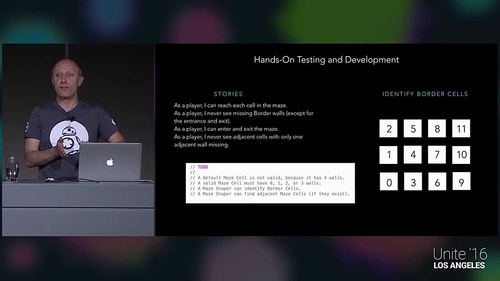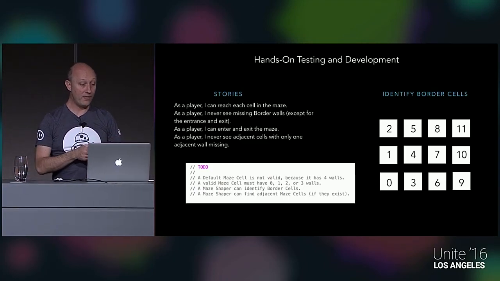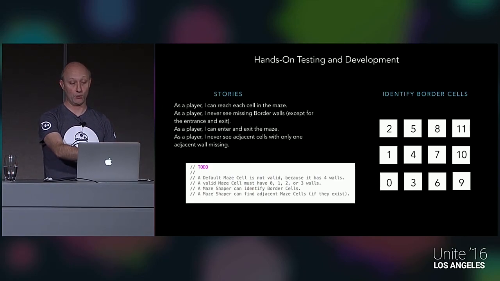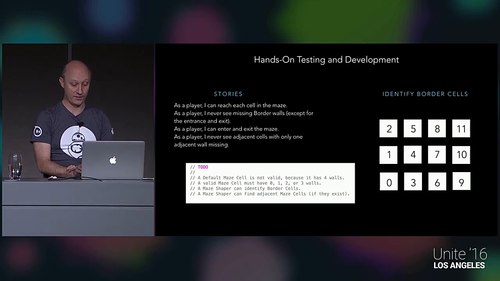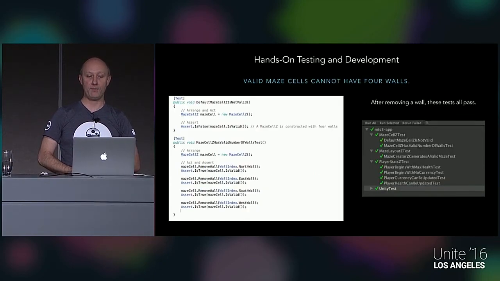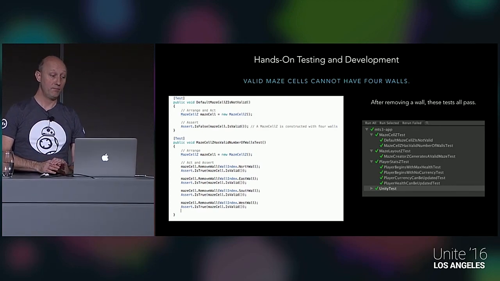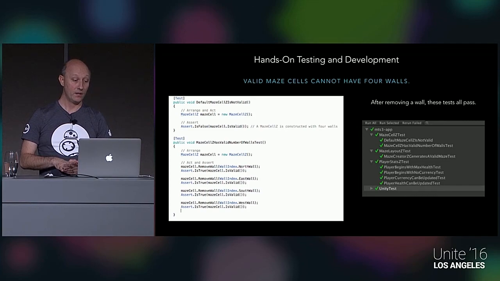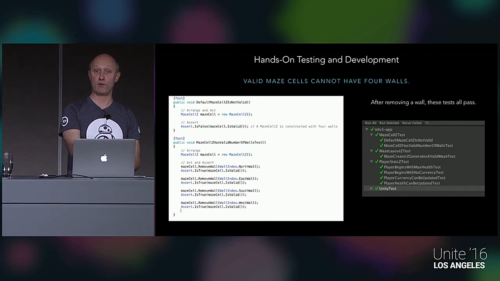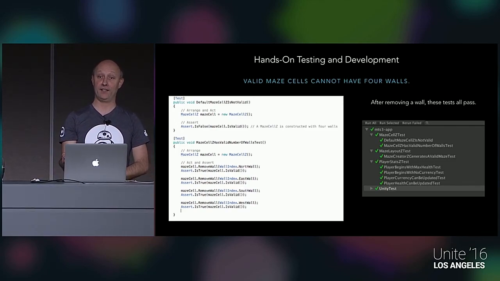Now, what's cool about that is the only thing that I need to do that is the number of cells in the north direction, the number in the east direction, and then I have everything I need to be able to identify the border cells and find adjacent cells. So those are my next to-do items. And we'll start with the idea that a maze cannot have 4 walls. If I have a default maze cell, I'm going to say that that's not valid because it starts out with 4 walls. So my assert now is a little bit different than what we've seen previously. I assert is false that the maze cell is valid. A valid maze cell does not have 4 walls.